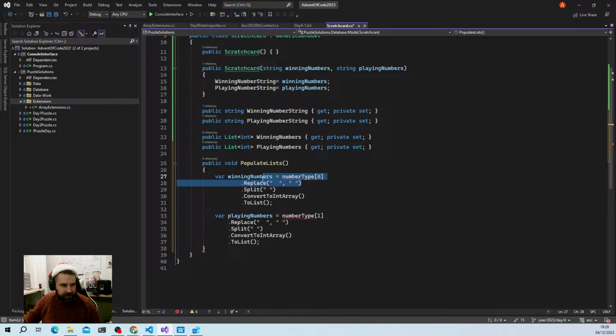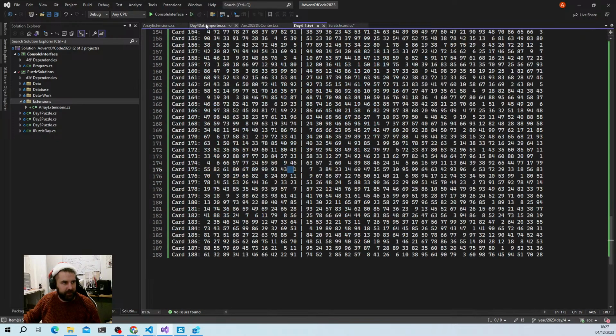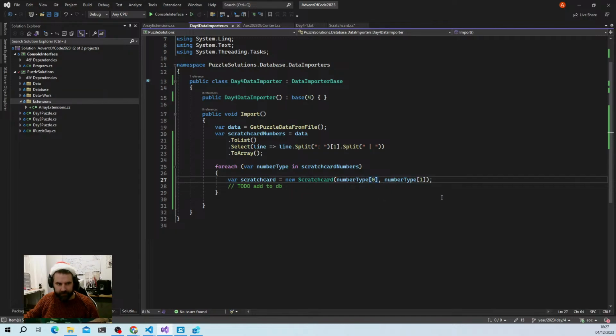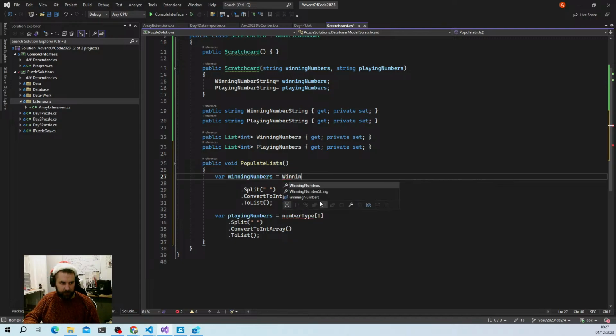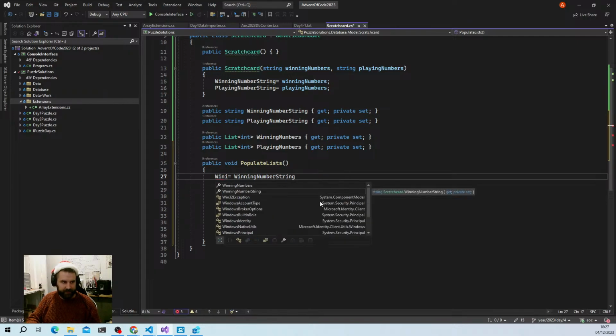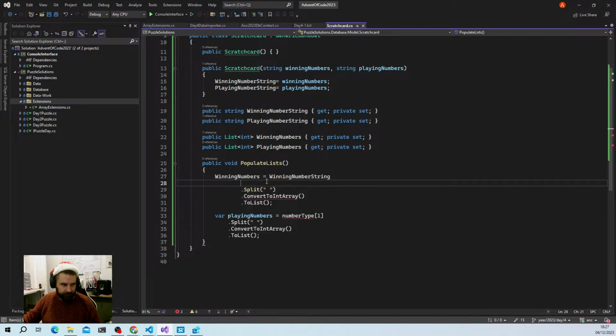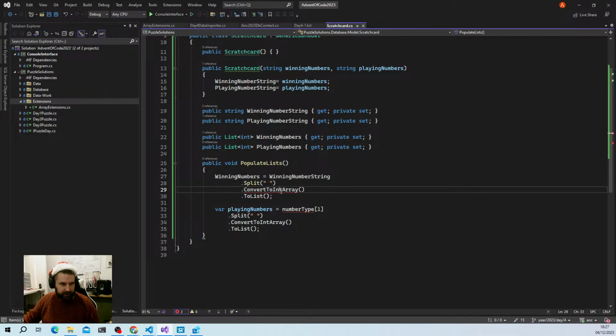We're actually going to do the replacing before we pass that in. So we're going to take that and we're going to put it into our importer. Number type 0 dot replace. So any double spaces will be replaced with a single space. We're not going to worry about that in the scratch cards. I'm going to get rid of that here as well. Instead of number type position 0, we're going to say winning number string. And instead of var winning numbers, we're going to say just winning numbers equals winning number string dot convert to int array.